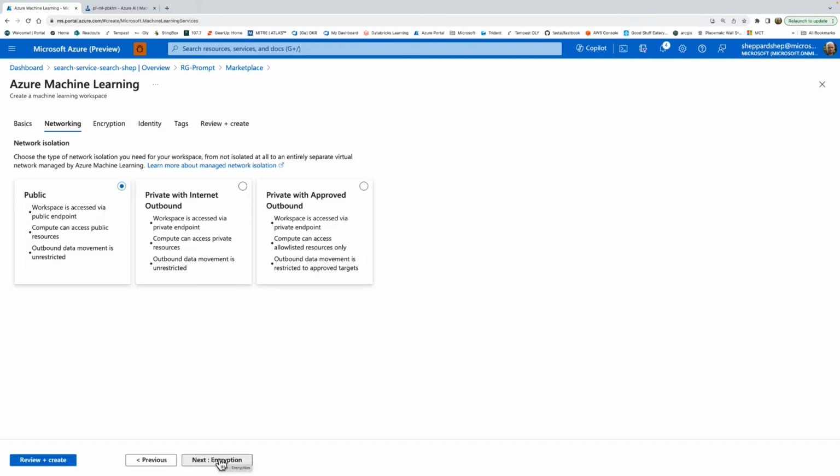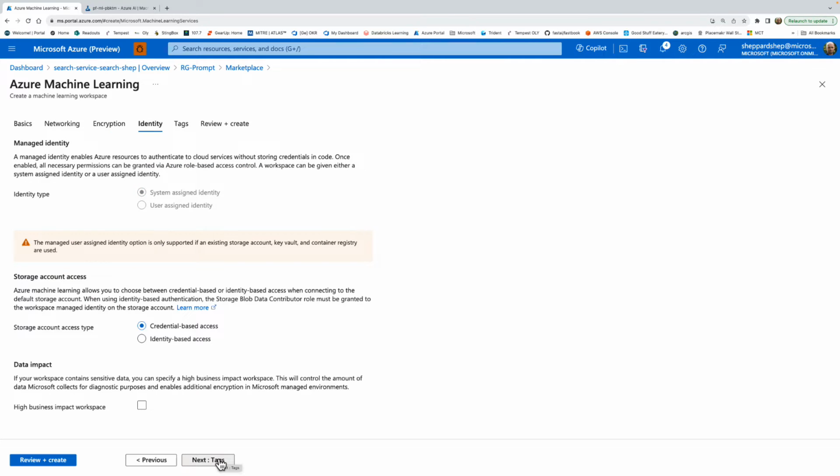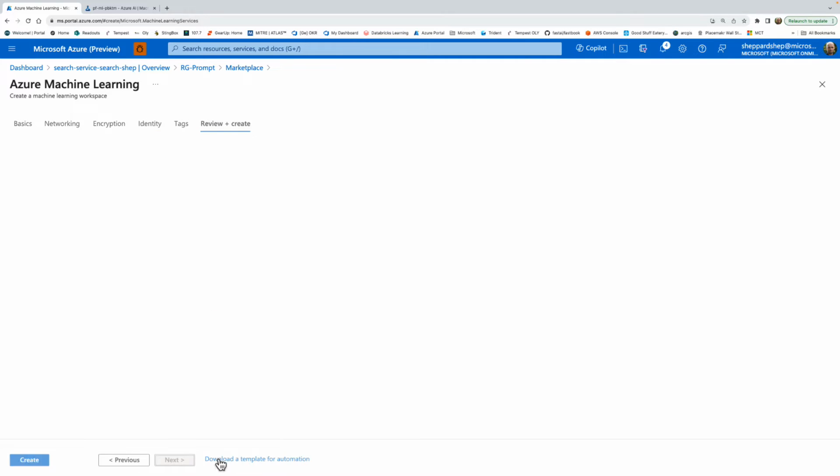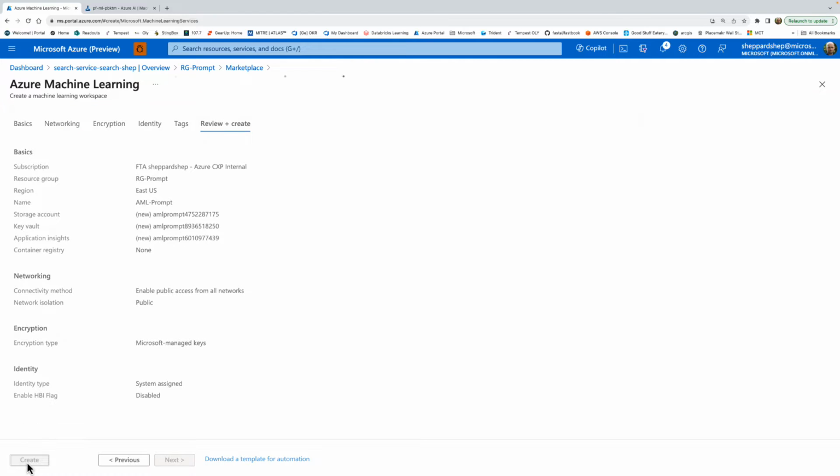For networking, I'm going to go ahead and keep it as public. Identity, let's see, encryption, we're going to use Microsoft Managed Keys. Identity, just go ahead and keep the defaults. No tags for this one. Let it pass validation. And then we can actually create our resource.